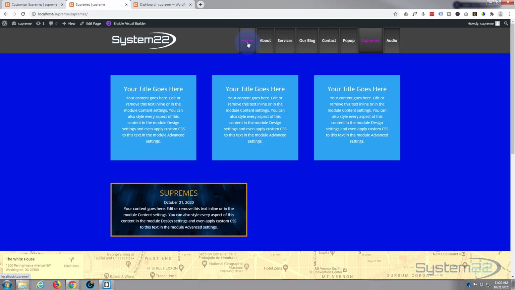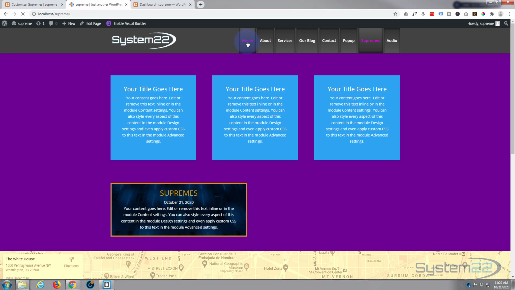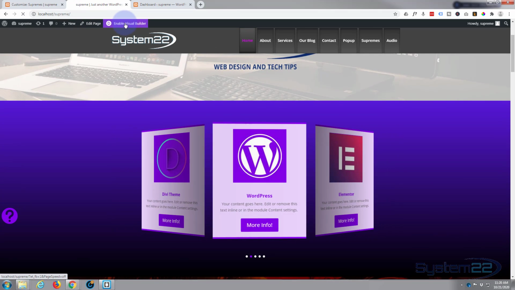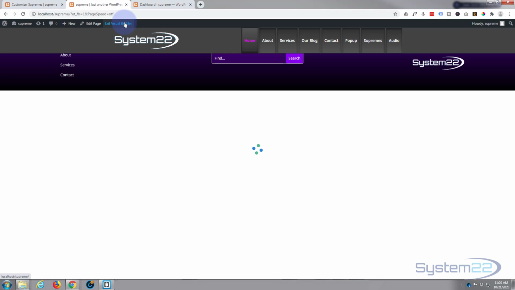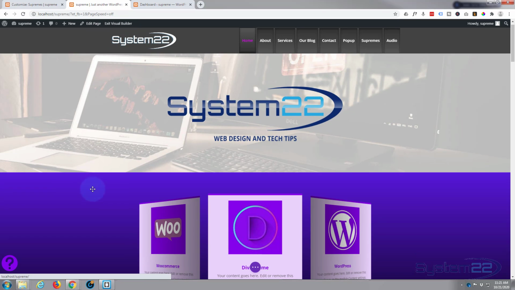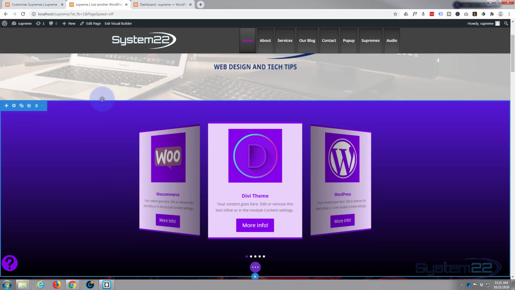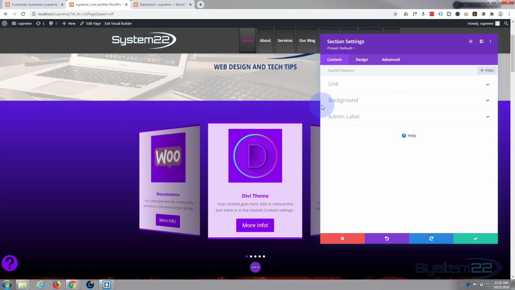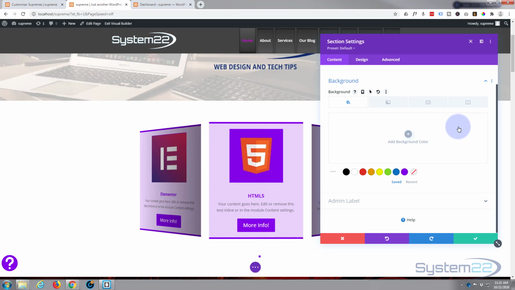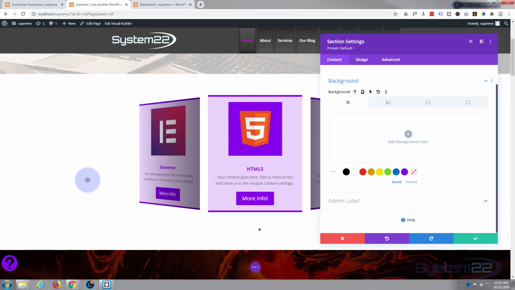Now if you wanted to, you could give any section that class now and it would work on that section. For instance, if I go to the home page here, let's enable the visual builder. Let's take this section down below. We've got a gradient background on it at the moment. Let's go in there, and I'm going to take the background away. There it is right there. There we go, we've got no background in there now.